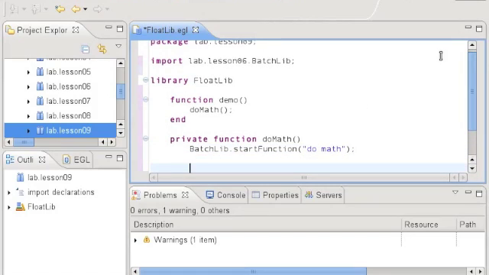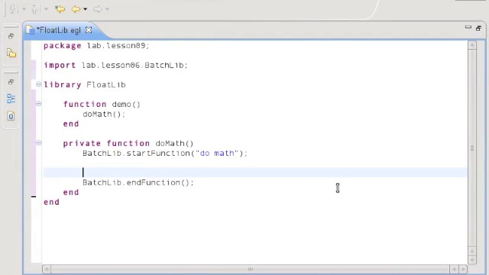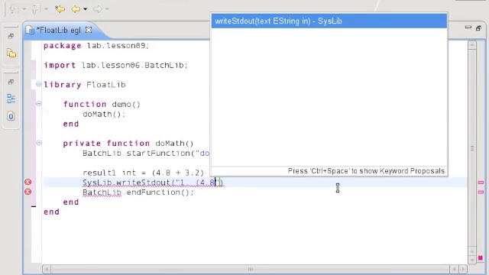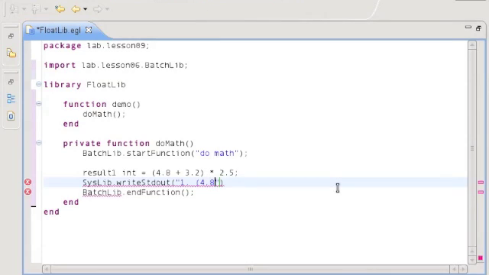Now let's get started on floats. We want to create an expression of 4.8 plus 3.2 times 2.5. Now notice when I do a dot inside of quotations, even though I'm editing a string, the content assist wants to pop up. Let me do that again. When it pops up unexpectedly, just hit the escape key to make it go away.